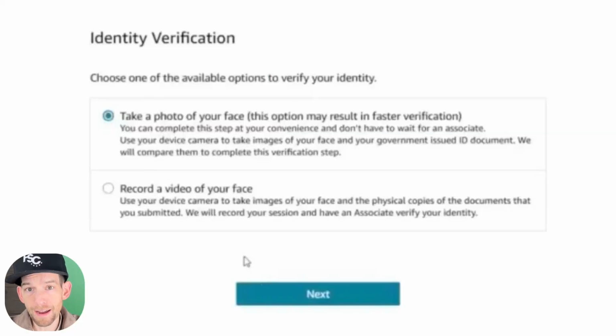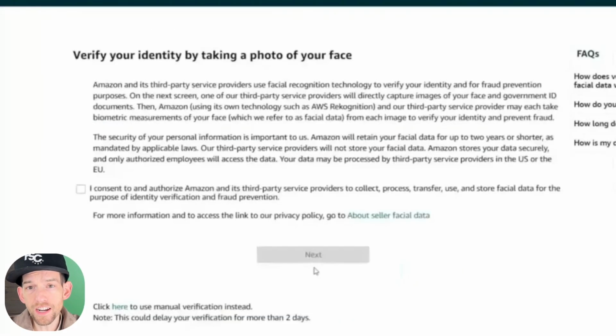On the first screen, Amazon will give you two options for the identity verification. One is to take a photo of your face, which it says will result in faster verification, and there's also an option to record a video of your face. We're going to pick the take a photo of your face option and then click next. Then it explains that it's using facial recognition software. You can read that, check the box, and then click next again.